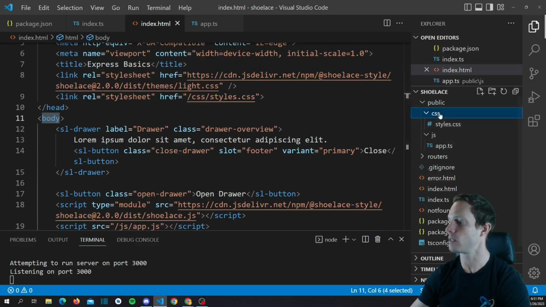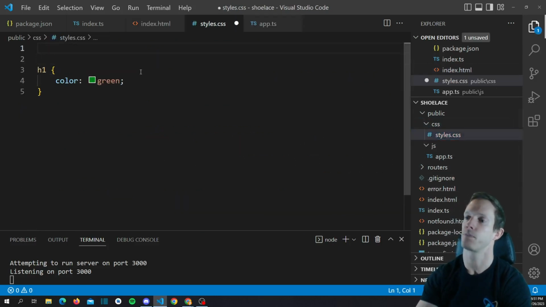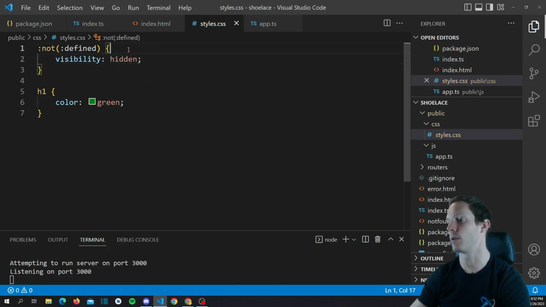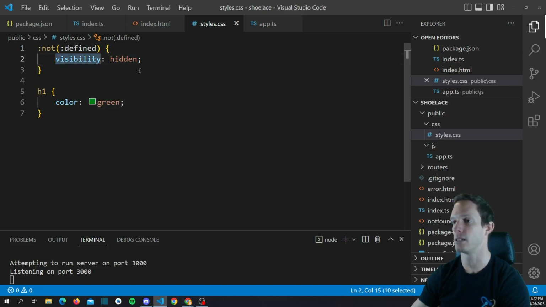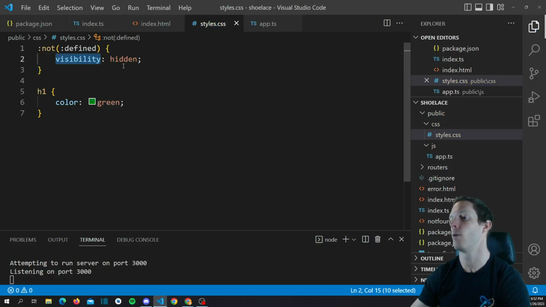Another way to do this is that we could go into our CSS and say not defined, and we could say visibility hidden. We could say display none. The problem with display none is that it actually removes it from the DOM entirely, whereas visibility hidden just hides it. You could say opacity 0, something like that, but visibility hidden will be fine. Opacity 0, visibility hidden will keep the actual elements from jumping around the page significantly.